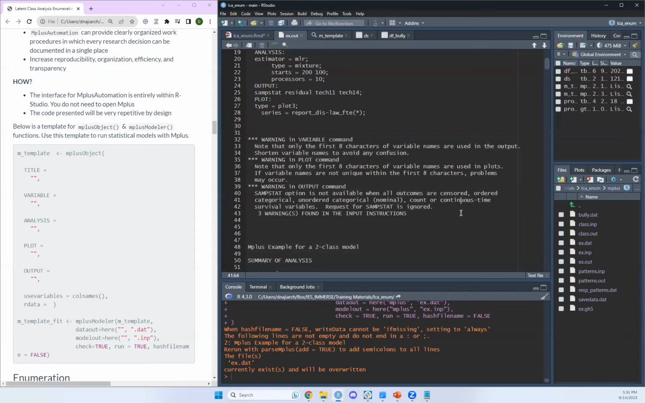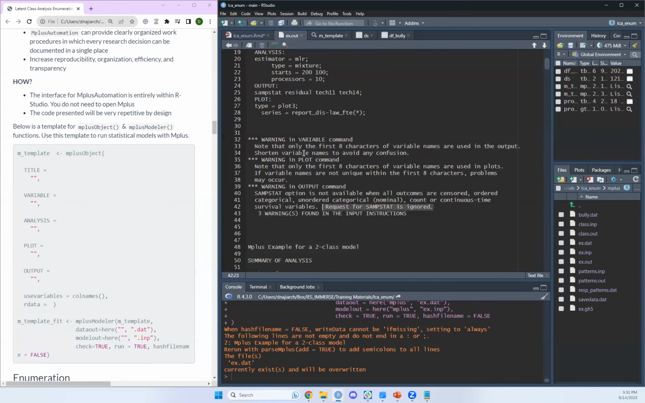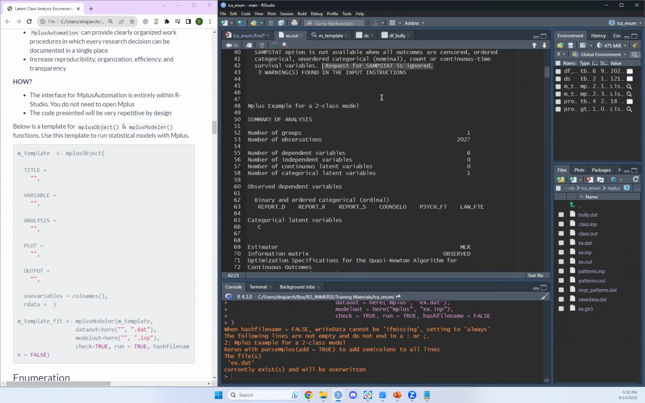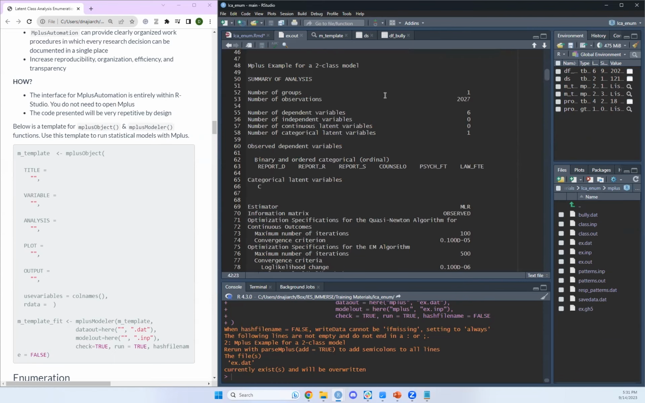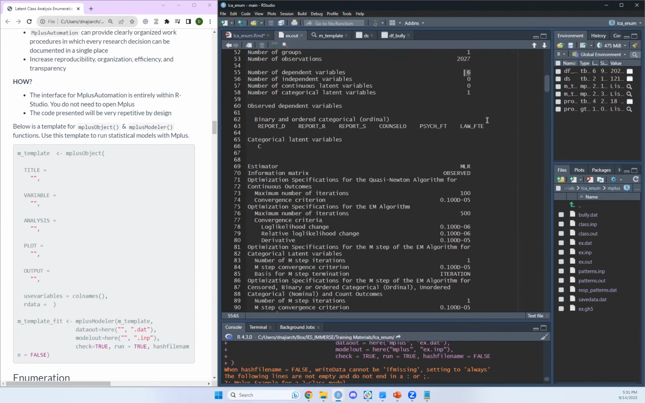Count, continuous time, survival variables. So it's letting us know that it's ignoring our request for SAMPSTAT, but other times when you don't have only categorical, it'll still give you the sample statistics. Okay, so as we go on, I like to first check my number of observations or my sample size and the number of dependent variables. That's usually my first check to make sure that my sample size looks right and the number of indicators I've selected looks right.